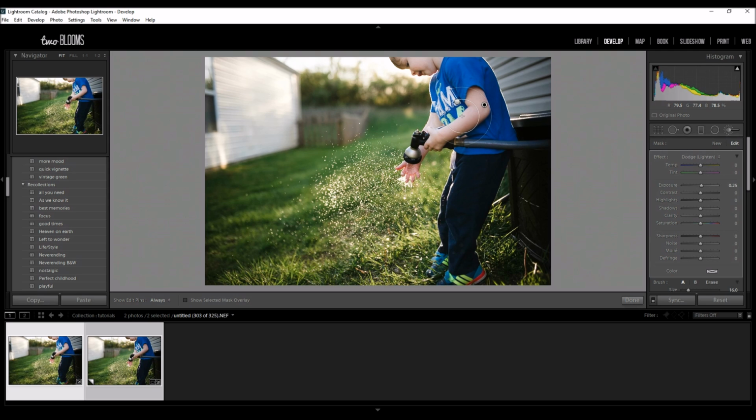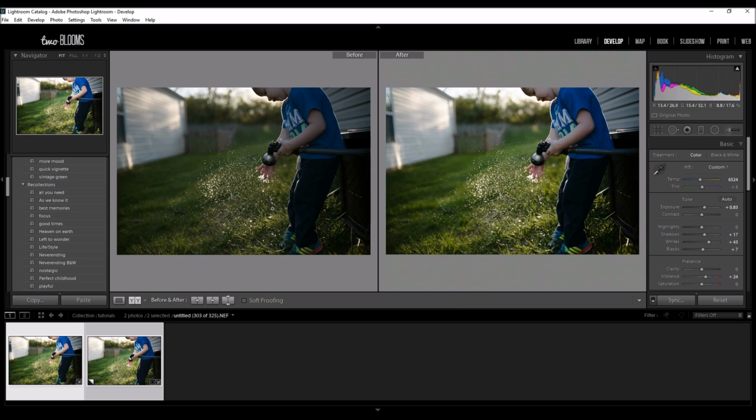So there you have it. We went from this image on the left to this one on the right by just a few adjustments in the basic panel, exposure, and a preset application. So I hope you found this tutorial helpful and that you can use this in your own photography editing.